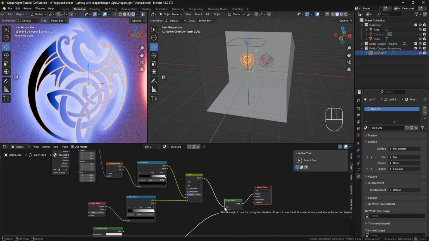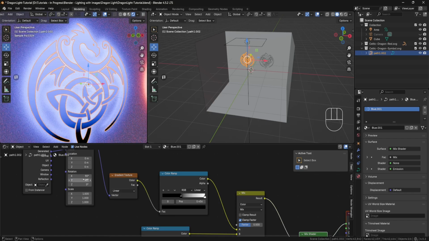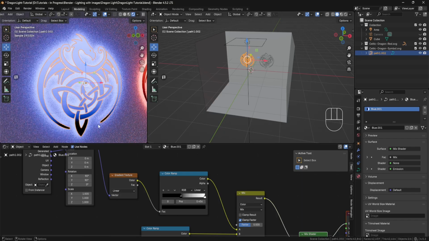So now the gradient is showing up, but it's going in the wrong direction, side to side instead of bottom to top. So I'll change the rotation values here on X and Y to 90 degrees. And now you see the gradient is going in the right direction. And I'm also going to change this from linear to ease, which makes a little softer transition from dark to light.